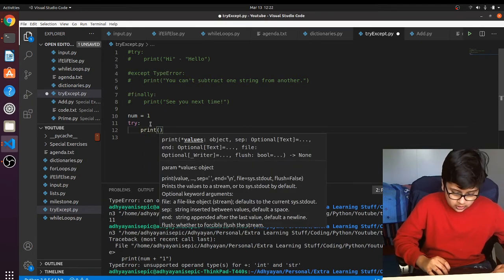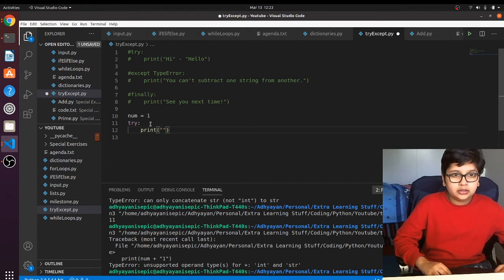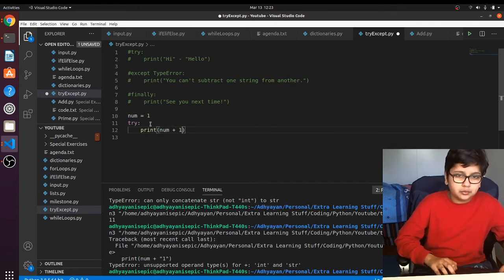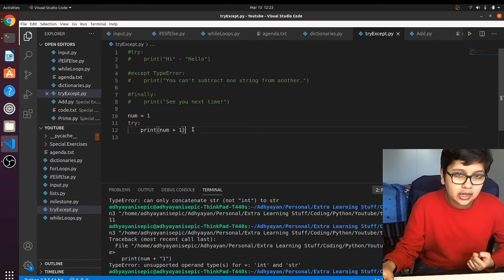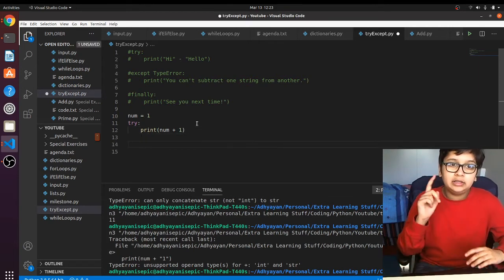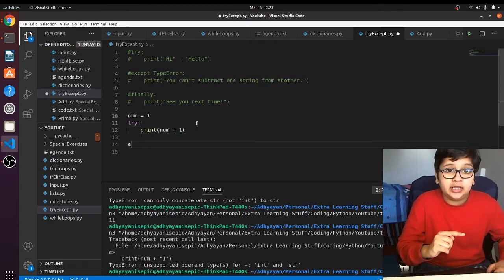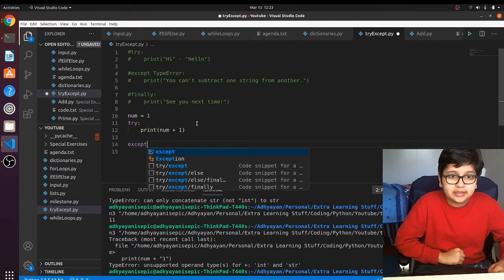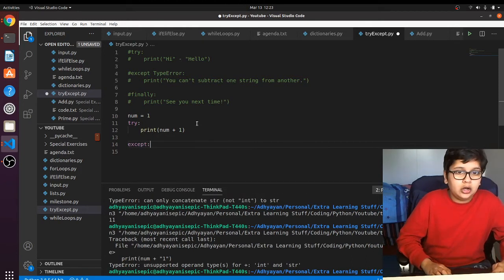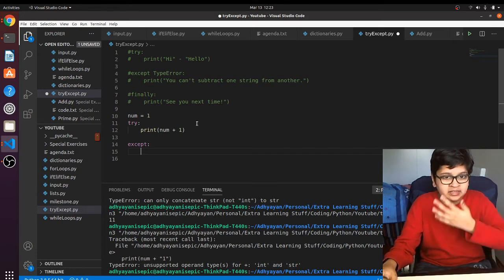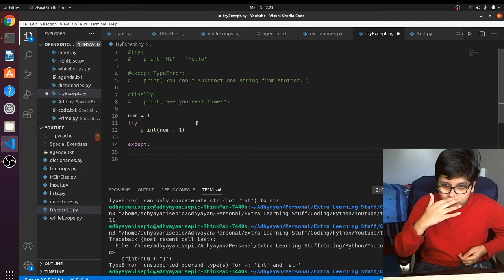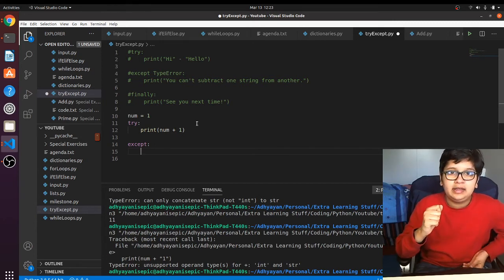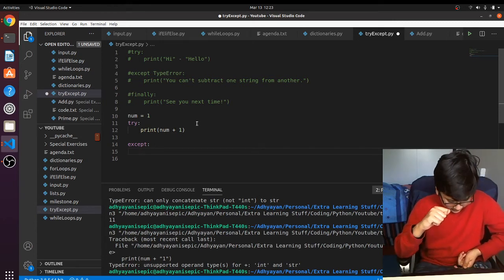Print num plus 1. If it's an integer, then it'll give us 2, right? And if it's not an integer, then it's going to give us an error, unless we catch the error before Python does. Except. Except means if it doesn't. I don't like the word. It's similar to that, but what it really means is if we get an error.